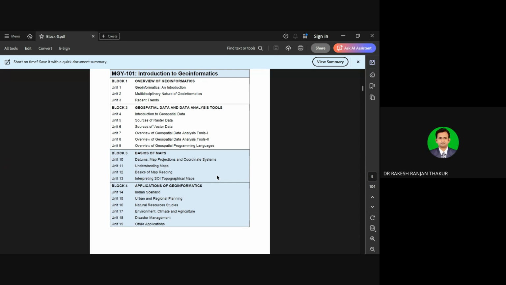Here you can see that yesterday and today also we have discussed geoinformatics, what that is, and the different disciplines of geoinformatics. We also discussed some of the raster data, vector data, sources of vector data, and different types of analysis tools. And yesterday we also discussed different scales, what a map is, what a datum is, and the functionality and applications of these things.